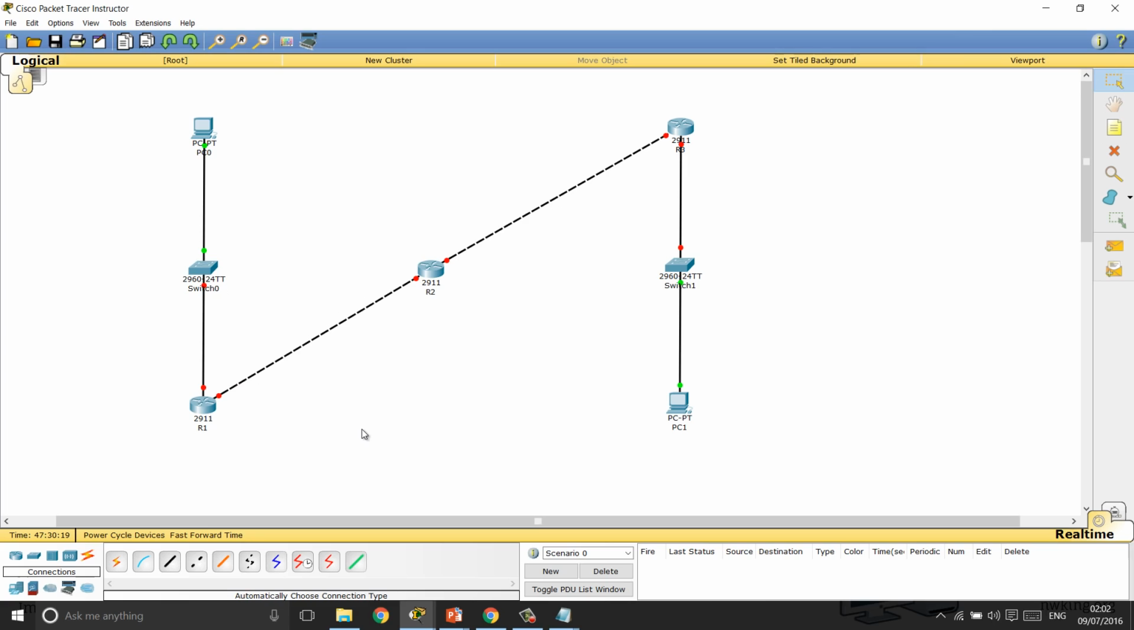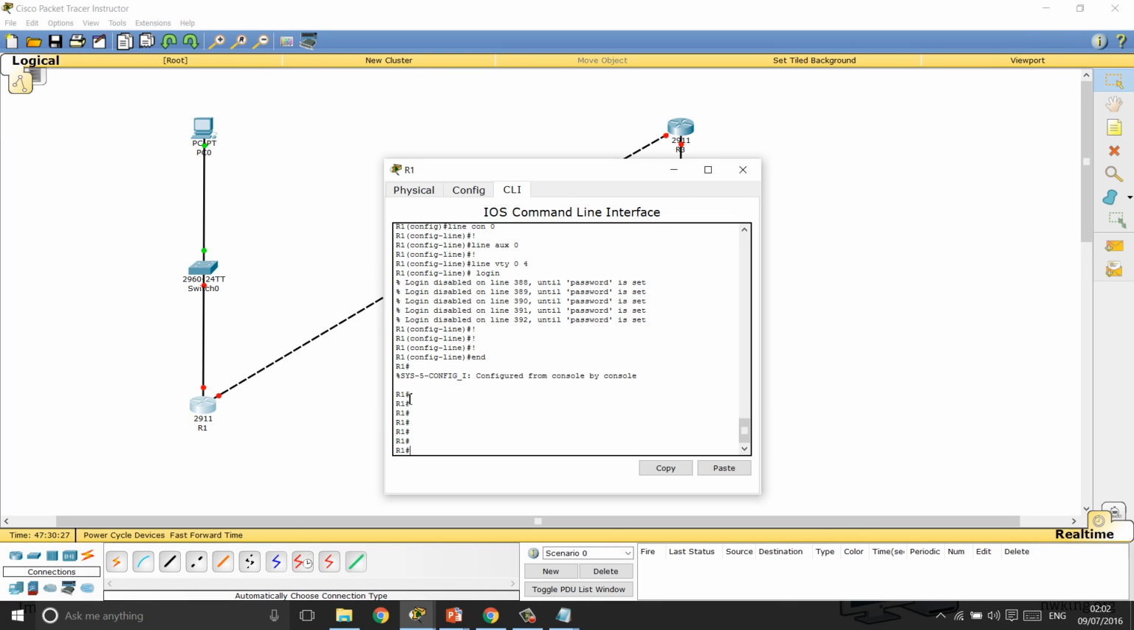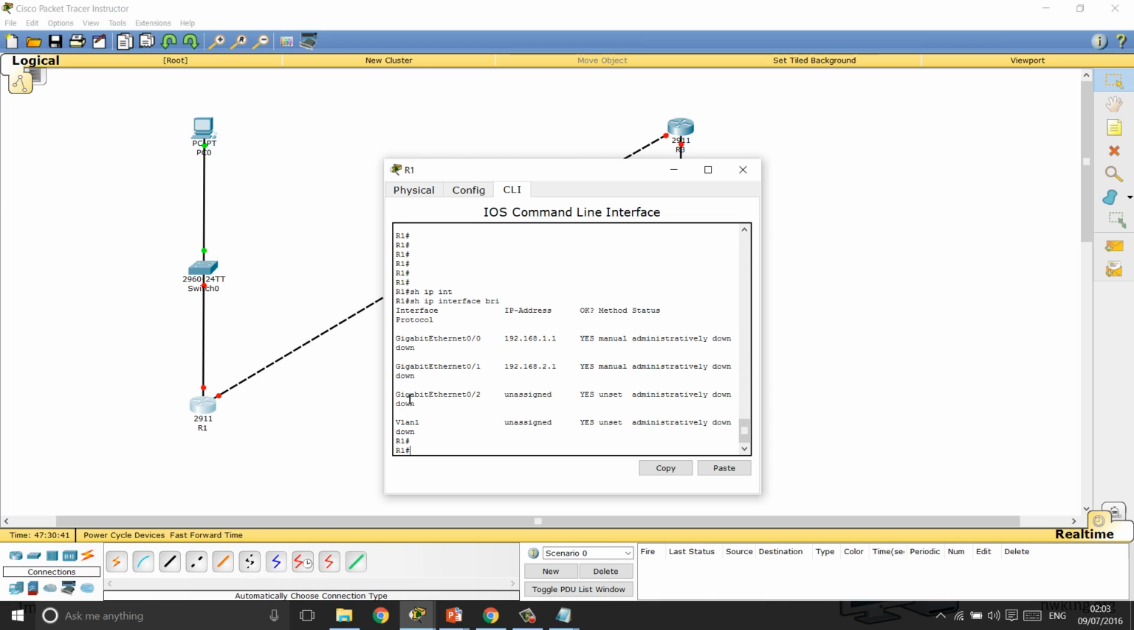Brilliant. Now, what's the problem? Why is it still in red? I have not done this here, so let's use this as a troubleshooting exercise. Let's see what the problem is. The first command you should use, this should be the Swiss Army knife for troubleshooting, is show ip interface brief, right?